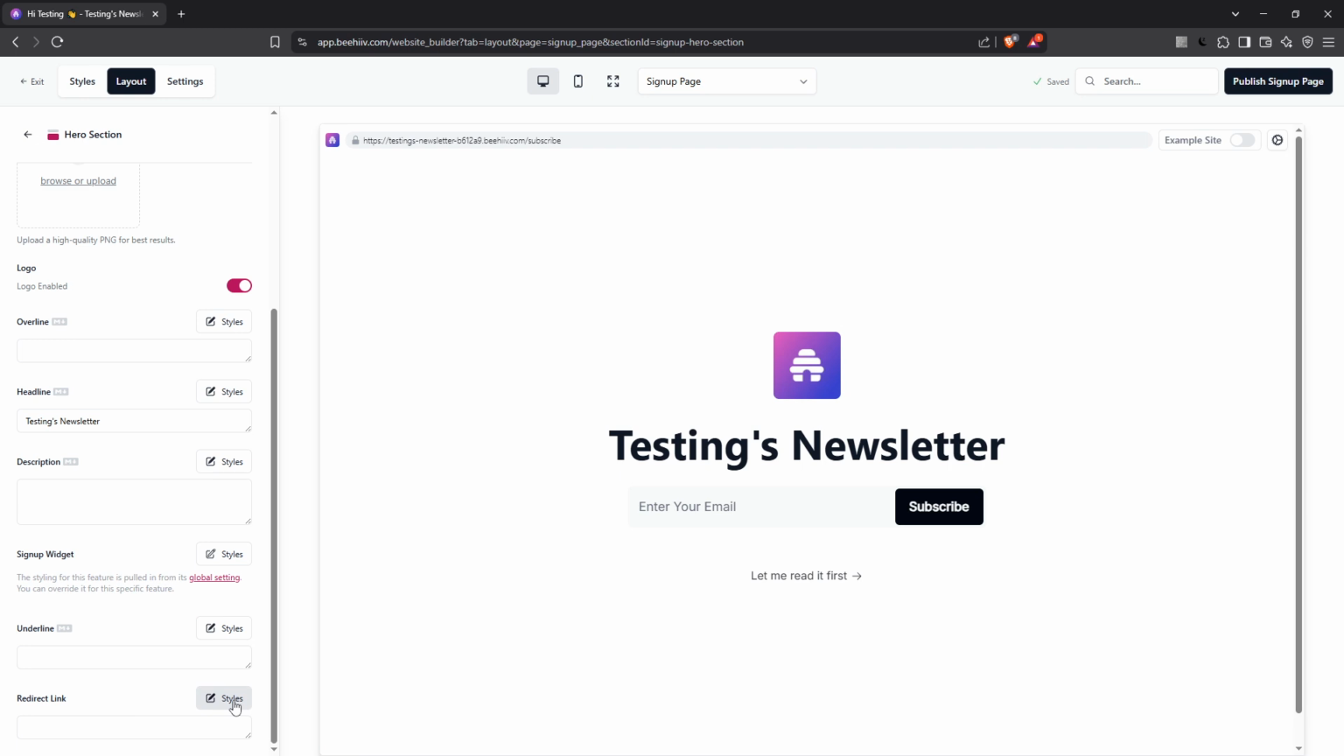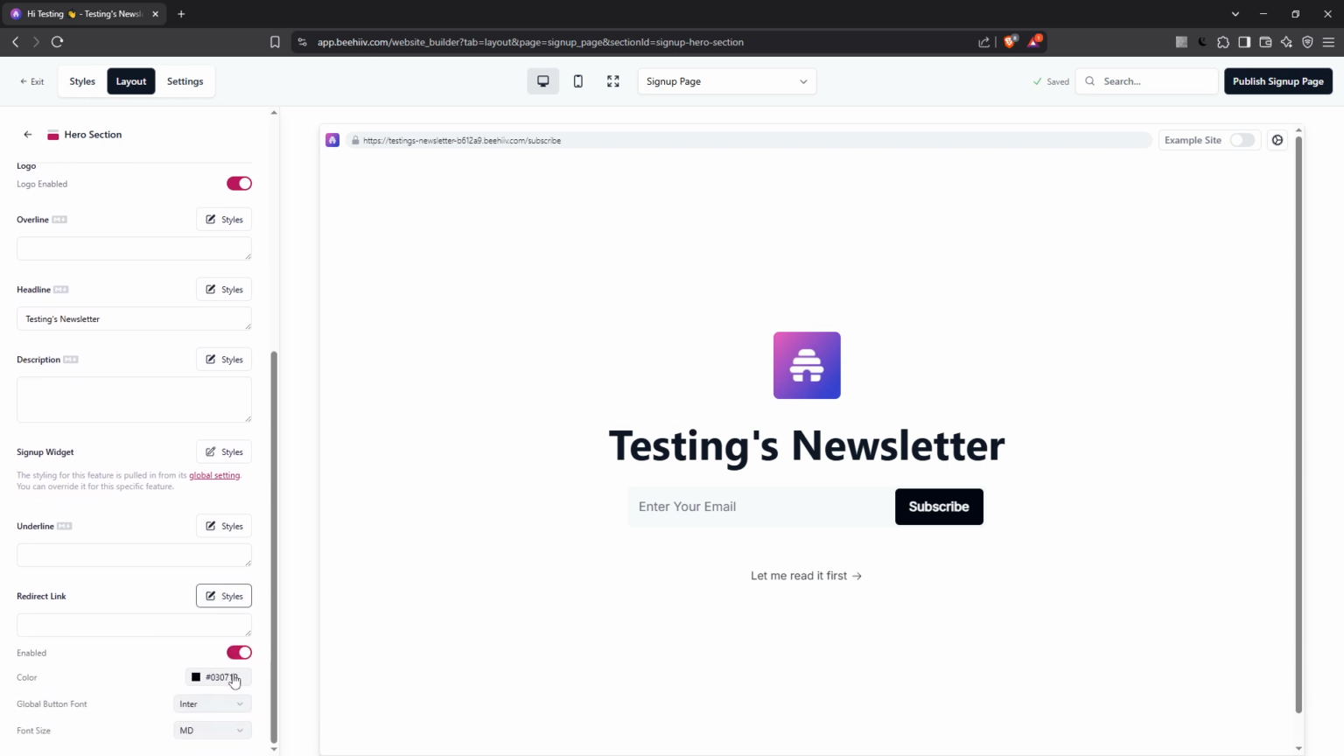Once you locate the redirect link, click on Style, which will show more options. You'll see a toggle that's currently switched on. To remove the Let Me Read It First button or link from the Hero section, simply toggle it off. This change ensures a more streamlined user experience, eliminating any unnecessary steps for visitors and guiding them smoothly through the sign-up process.